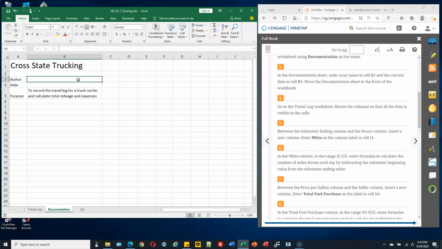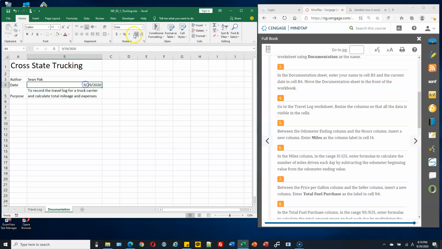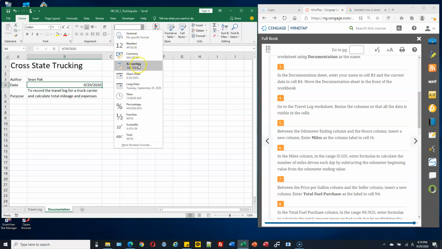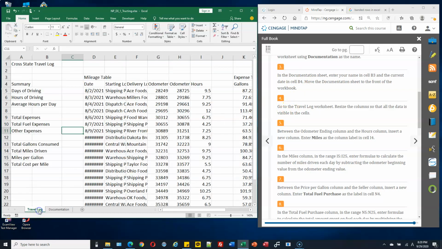Author is your name, so write your name, and then the date. Let's say it is the 29th, so you can make it a date. Oh, this is automatically in date format, right? So if it's not this format, then use the short date. Did it say short date or long date? Okay, current date, fine.